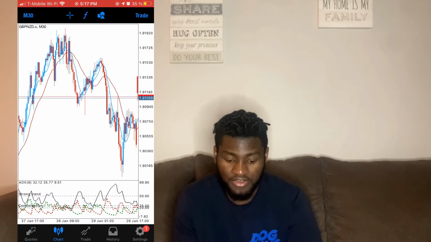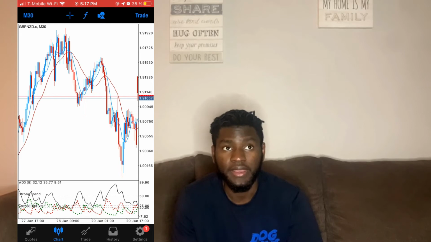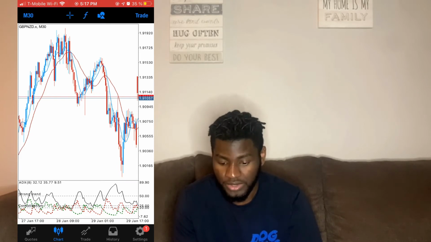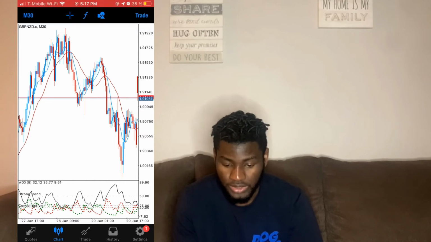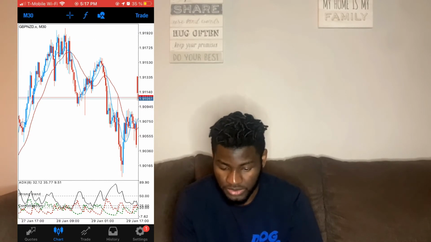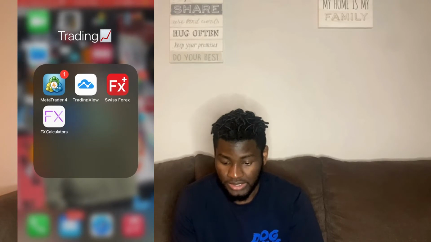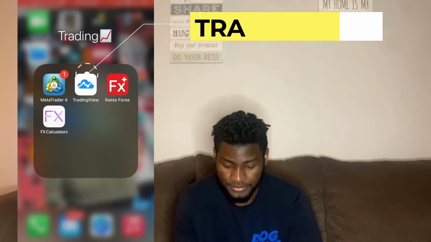You can also have MetaTrader 5 and other platforms as well, but I prefer MetaTrader 4 because it's the one that most of the brokers use since trading has been public to everyone now, and I like it. It's easy. And the second app that I want to talk to you about is called TradingView.